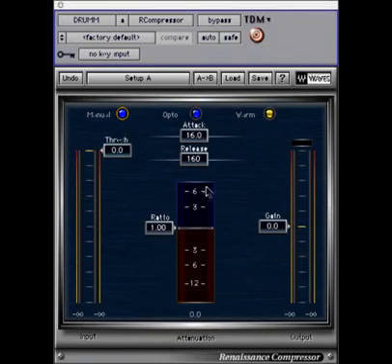The Renaissance compressor expander takes inspiration from the classic tube compressors of yesteryear. Like all of Waves' plugins, its user interface is elegant and simple. Let's check it out. At the top of the plugin window, there are 3 buttons.